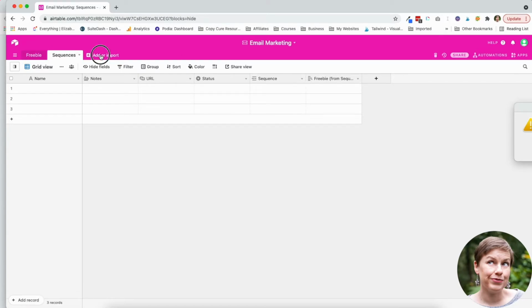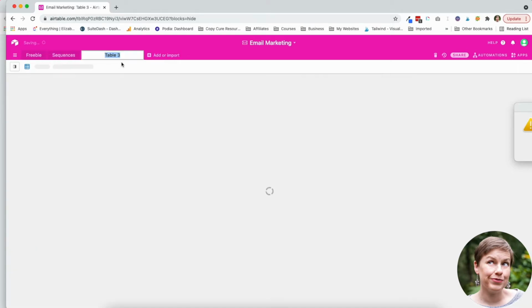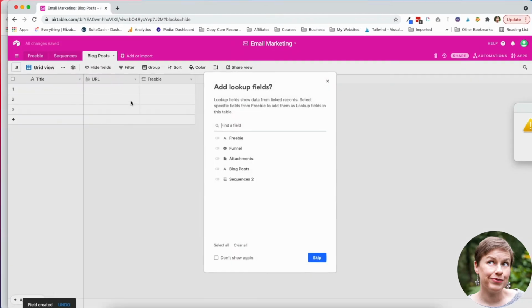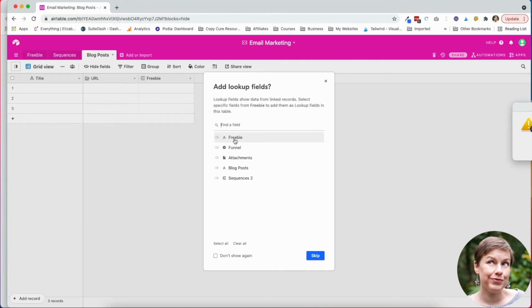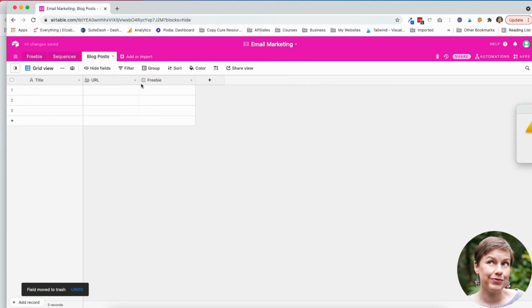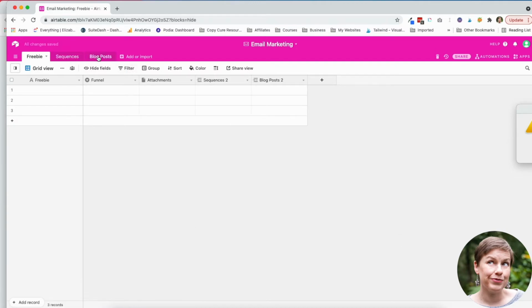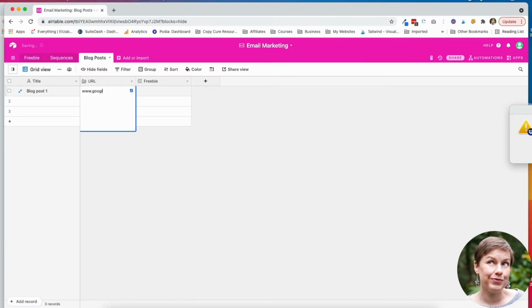Okay, and then here we're going to do blog posts. So I'm going to list out the blog posts. I'm going to do title. So I'm going to have it show what freebie is featured in that blog post. Okay. And then I could always add the sequence as well if I wanted. So I'm going to delete this.